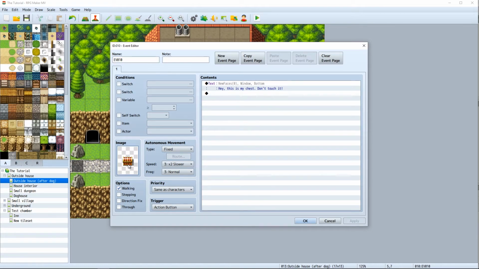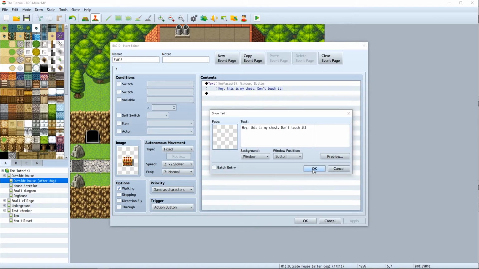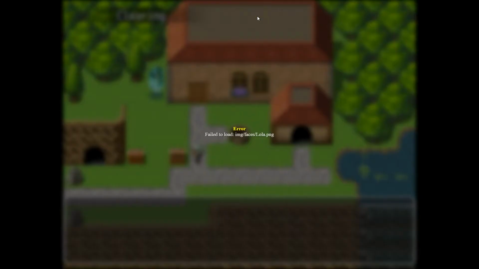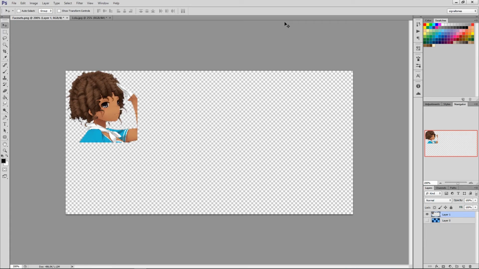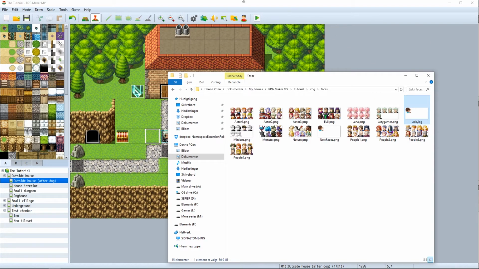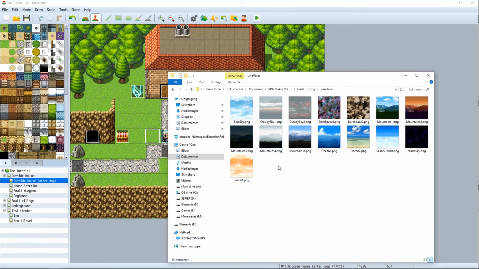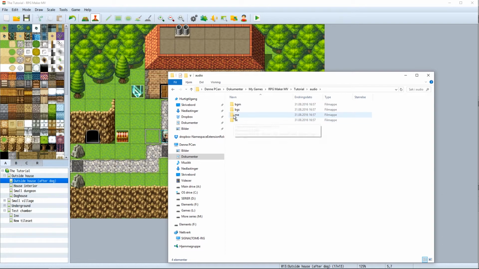Let's just try this with that one. It will crash because it cannot be used. So, to recap, every image in RPG Maker must have PNG as every image uses the PNG format.